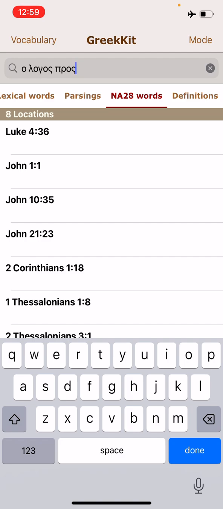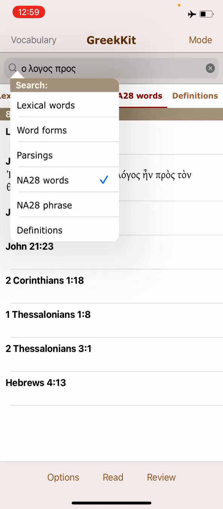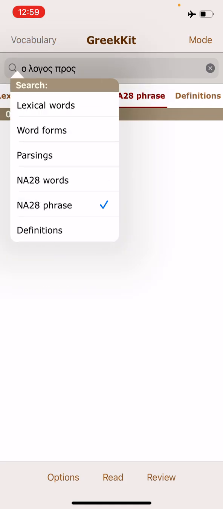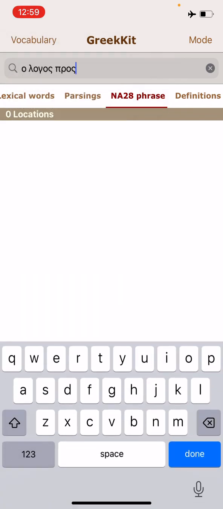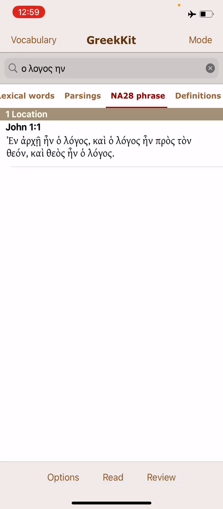And notice that in the Gospel of John, the word ordering is not the same as what I've typed. So it doesn't care about the word ordering here. But if you switch modes to NA28 phrase, it will care about the ordering. And so then it will only give you exact matches of the phrase that you've typed.